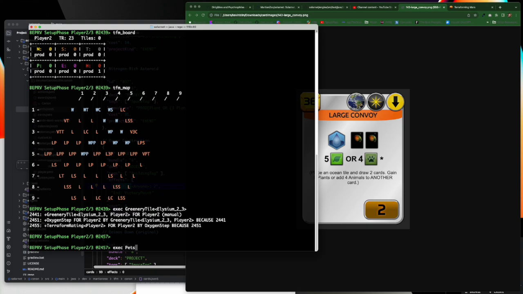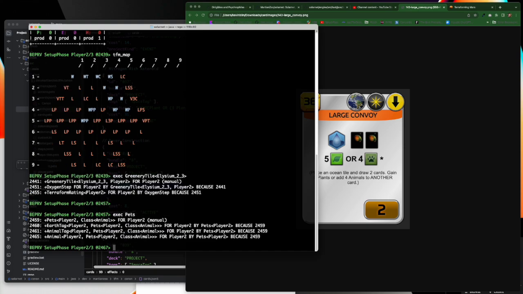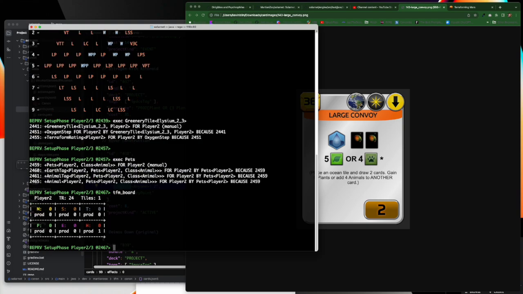Let's create pets first. Notice, by the way, when we say exec pets, it doesn't make us pay for it. Because again, we're in this playground mode that says, hey, what if I had this card? And so this is what you would use if you're trying to test a certain situation. You just want to conjure up a certain game state, but you don't want to deal with really playing out all of those things because that's not what you're really trying to do.